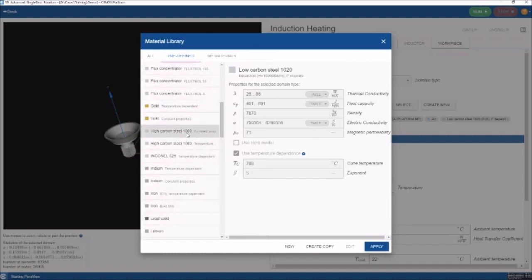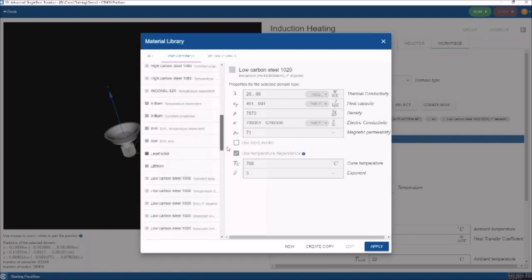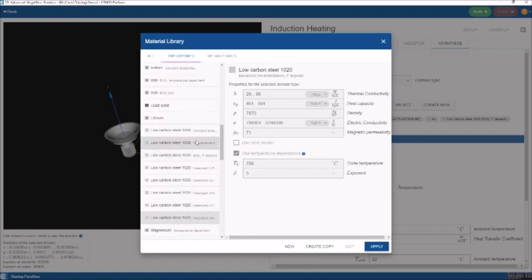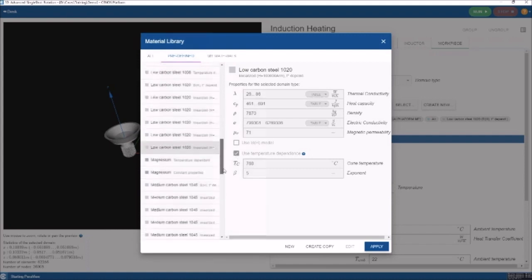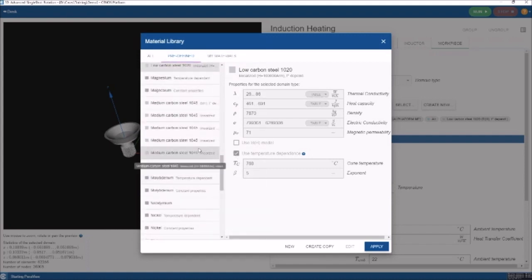Then for steels, we have high carbon steel 1080, sorry. This is Inconel as well. So we have low carbon steel 1008, low carbon 1020. We have also medium carbon 1045 and some other materials. But anyway, if you do not find your material here, it's not a big deal.